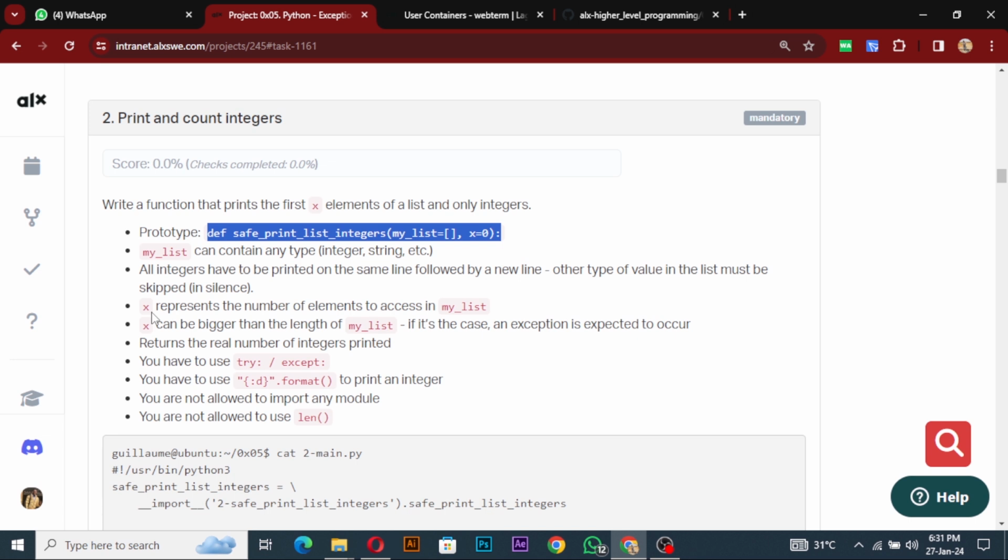and if we have a type error, we'll silence it. Also x represents the number of elements to access in the list, and x can be bigger than the list. Return the real number of integers printed. So however many are printed, we return that. We use try and except, and we use this to print an integer. You're not allowed to import any modules.